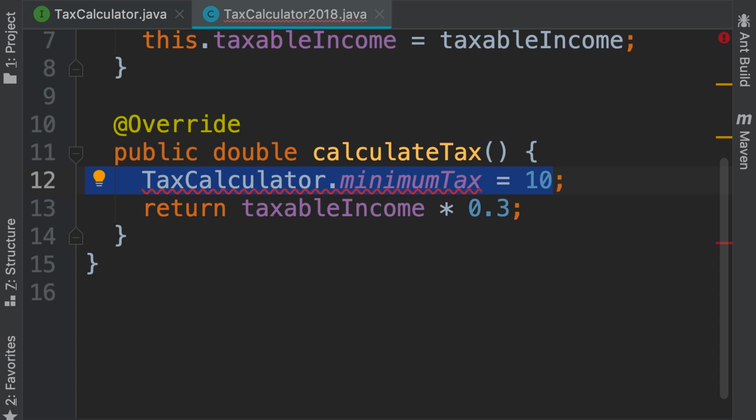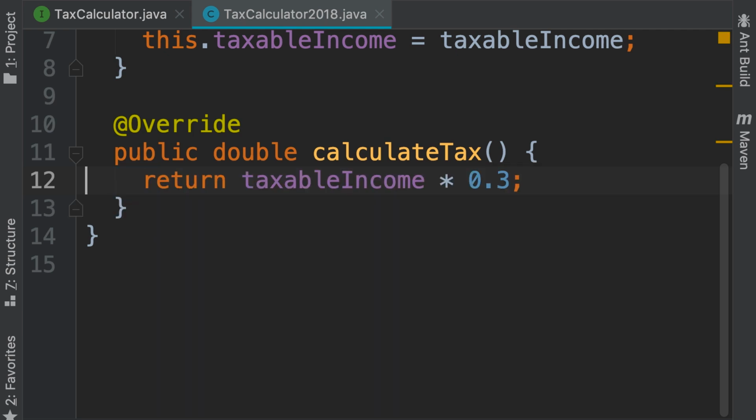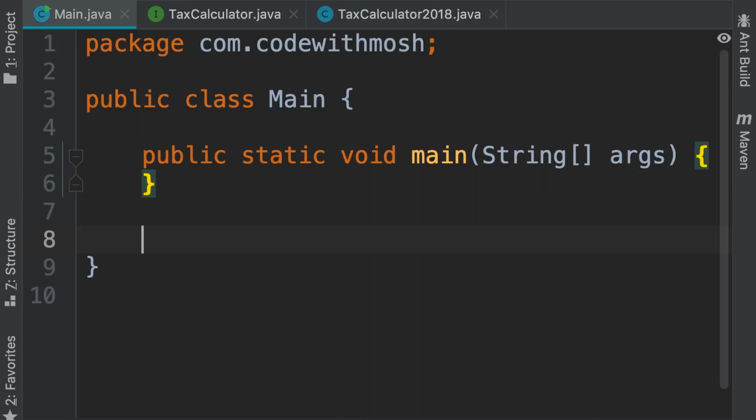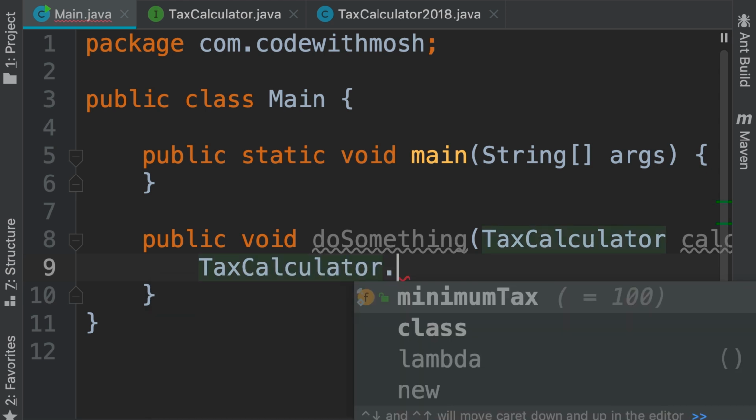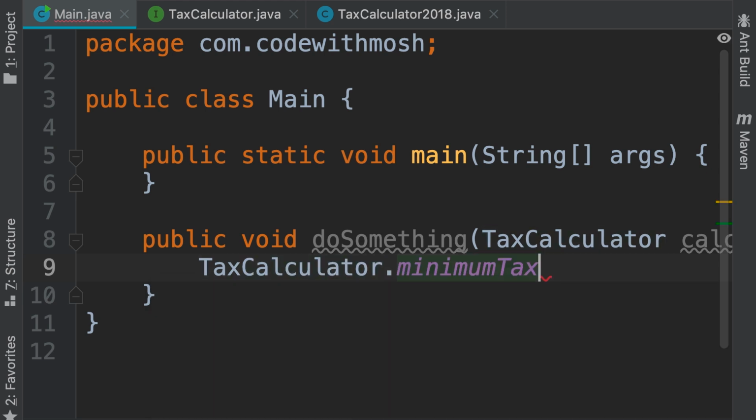Now, let's imagine that here we're dealing with a really constant value that will never change, like the number pi, or the number of months in a year. The fact that we use this constant in our implementation is an implementation detail, and that should not leak to our interface. Why should other classes that use our interface know about this constant? For example, let's go to our main class and declare a new method, doSomething. Let's give it a TaxCalculator. So here we're talking to an interface. Why should we know that in this interface, there is a public static final field called minimumTax? This is an implementation detail.